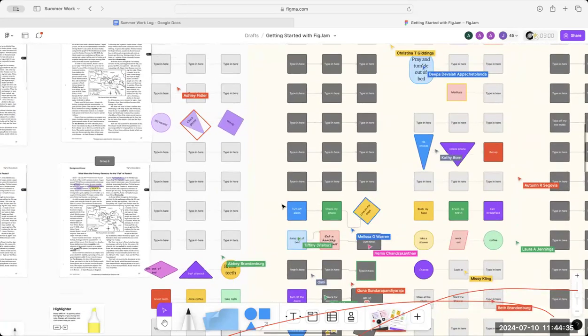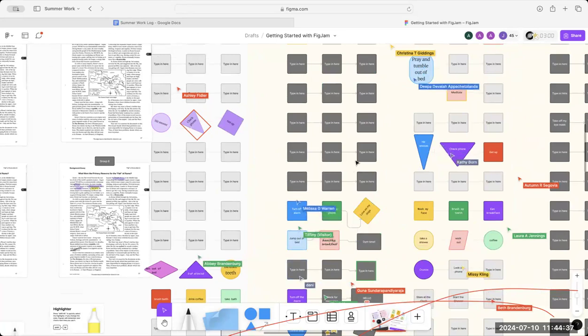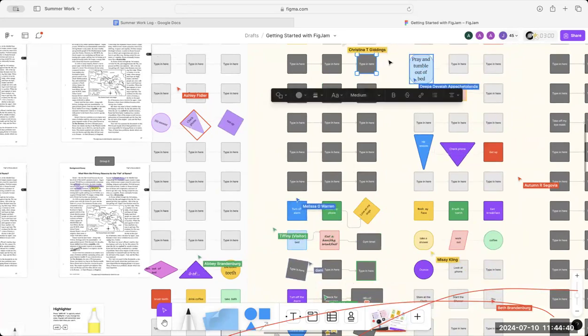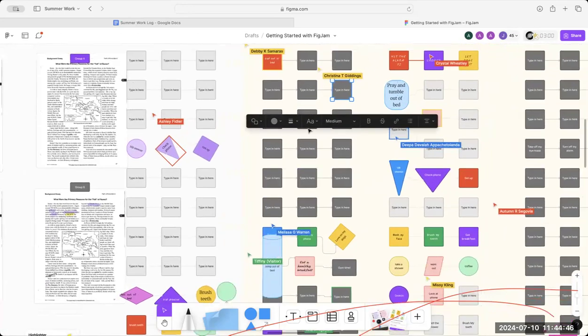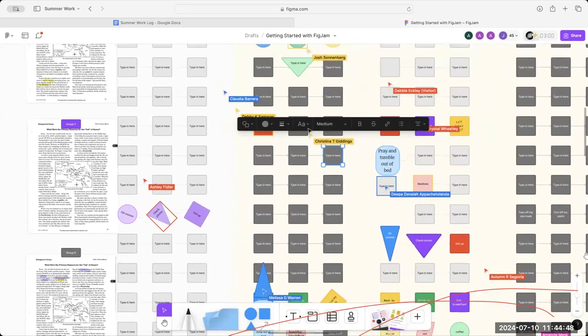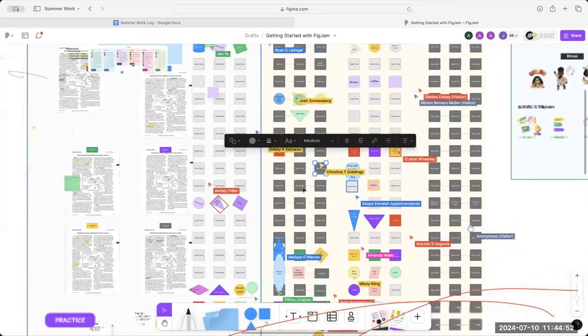Okay, so that's shapes and connectors. Those connectors can be added to any shapes to make connections. These would be great for thinking maps, if you're doing thinking maps, or anything you want to make thinking visible and show connections through. All right.